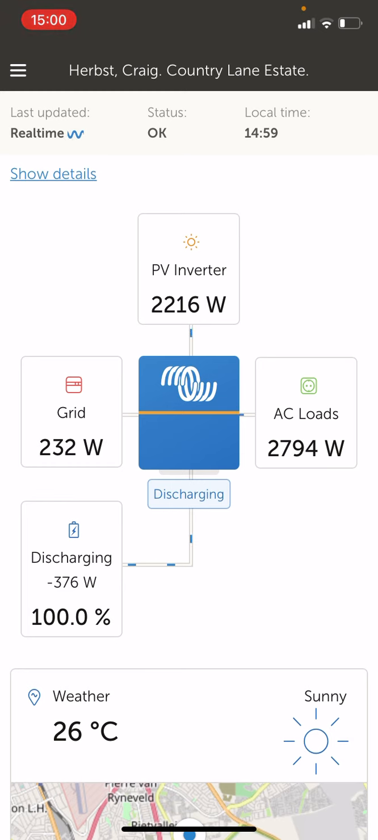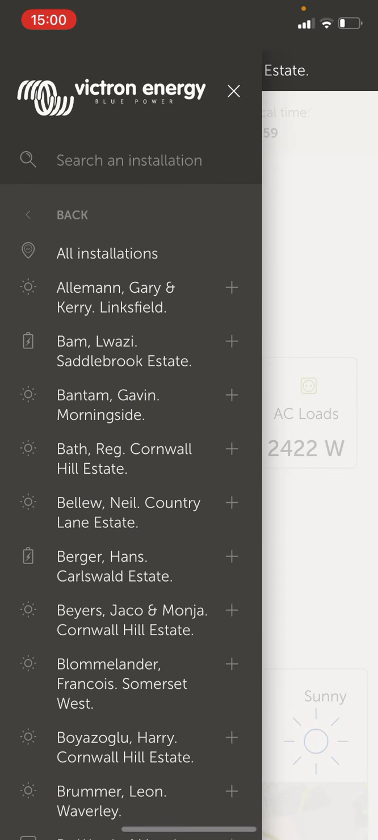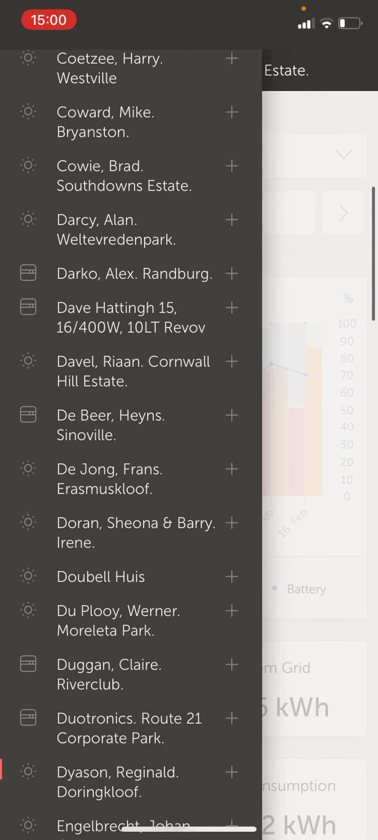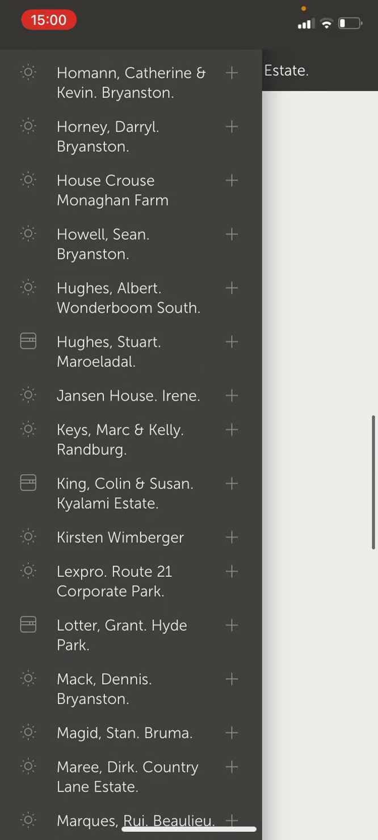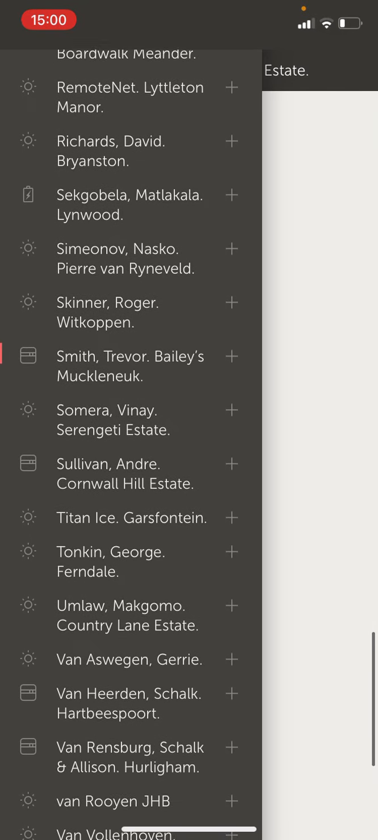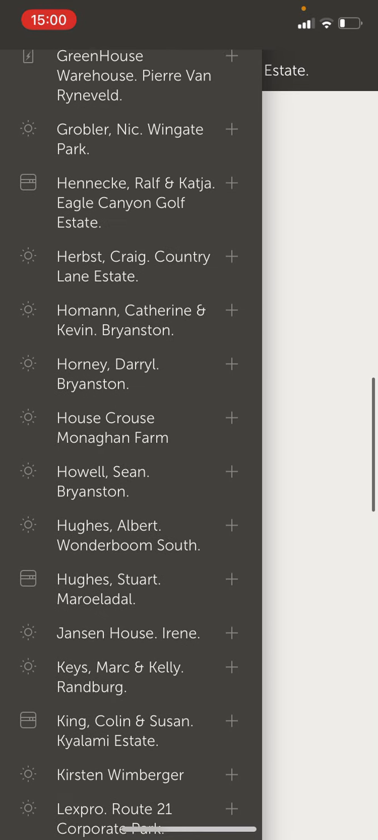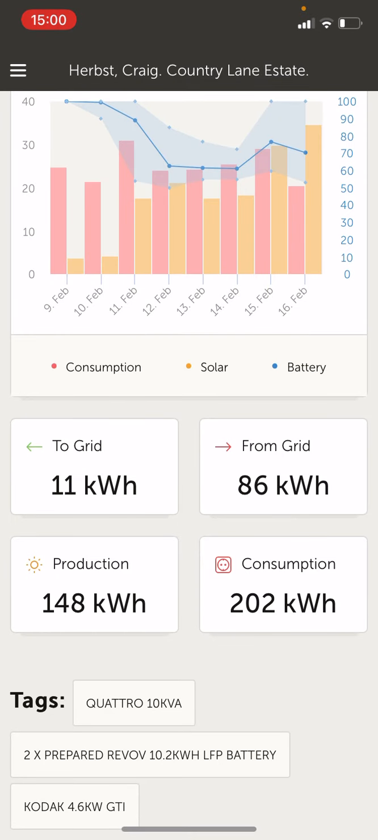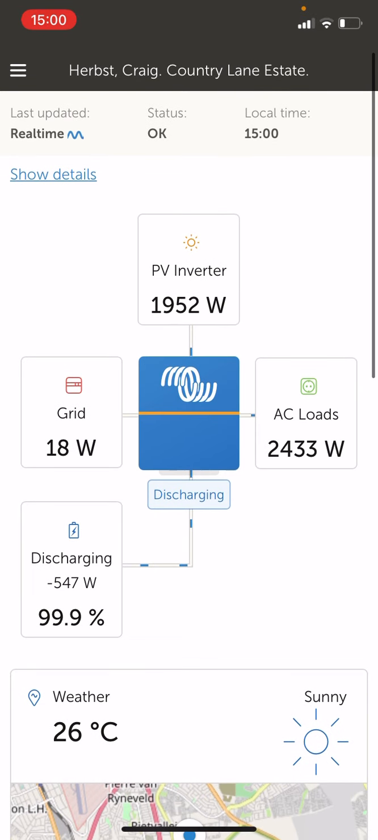This is currently my system, but I've got access to all of my client systems. So if I were to go across here, you'll see a tremendous number of systems that I've got access to, and I can keep an eye on everybody, make sure that every system is up and running and doing what it should do. But if I go back to mine, let's just have a look at the overview.